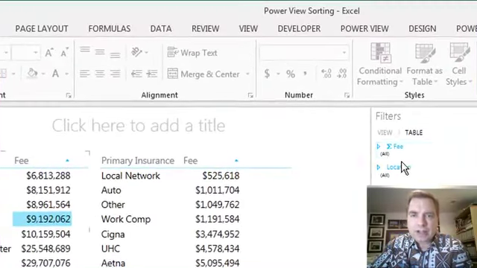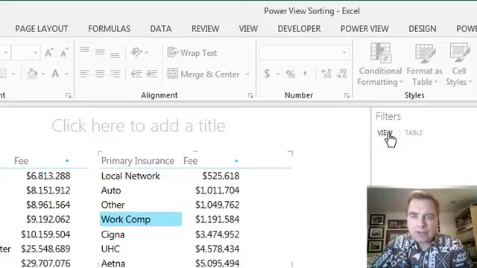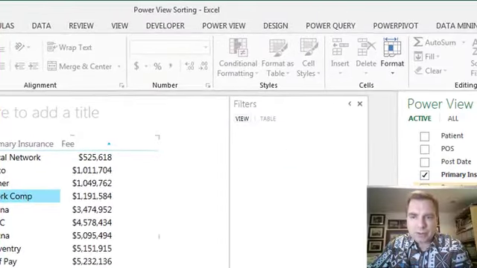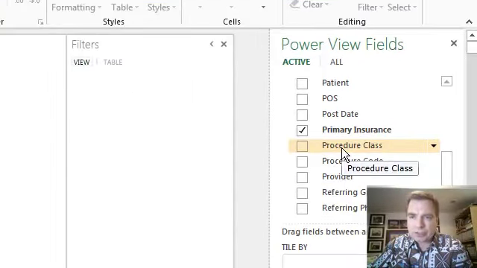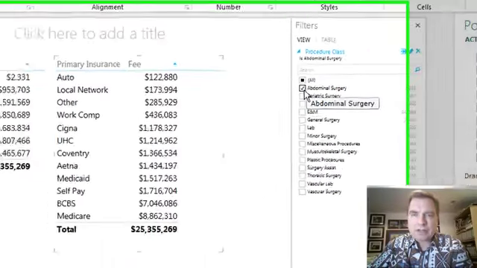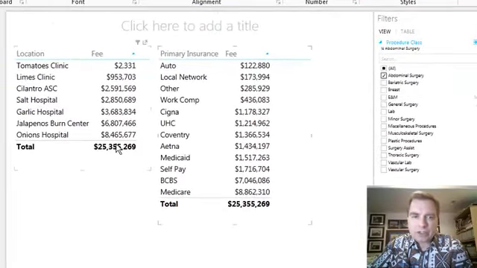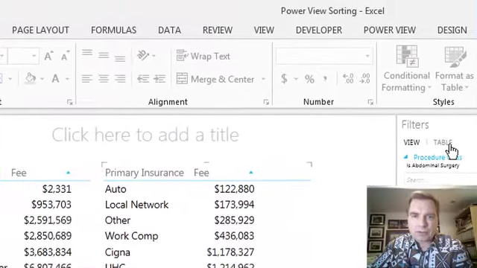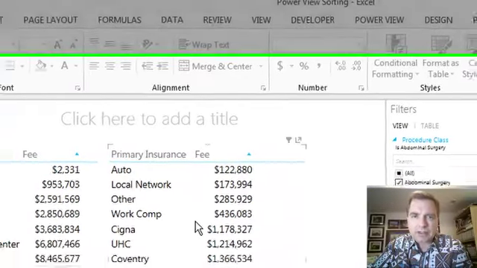If I want to filter the entire view, I have the fields that are in the table. In the view, I don't have any fields here to filter by, so I'm going to drag one in. Let's do procedure class. So I could drag in procedure class, and Excel will show me all the procedure classes again with the count. And if I only want abdominal surgery, I'm going to click that. And notice this is a view filter, so I'm changing both tables. The entire view now is controlled by this filter, whereas the table filter is visualization or table specific.